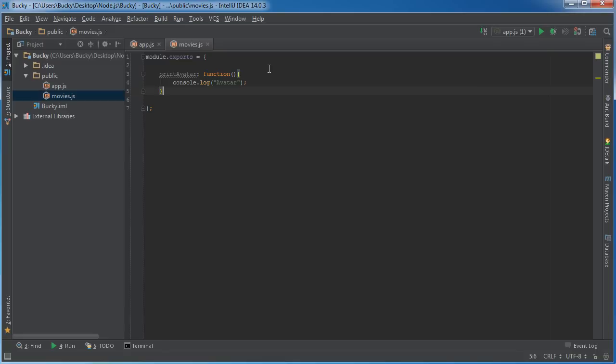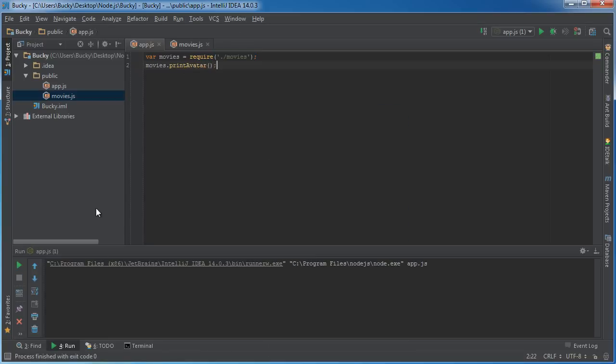So again, what this would do is essentially the exact same thing. Let me go ahead and demonstrate this right now. Now we're saying this is the code that we want to export. Pretty convenient because we only had to write this function one time. So now we can just say movies.printAvatar, and check it out. It would print out avatar.